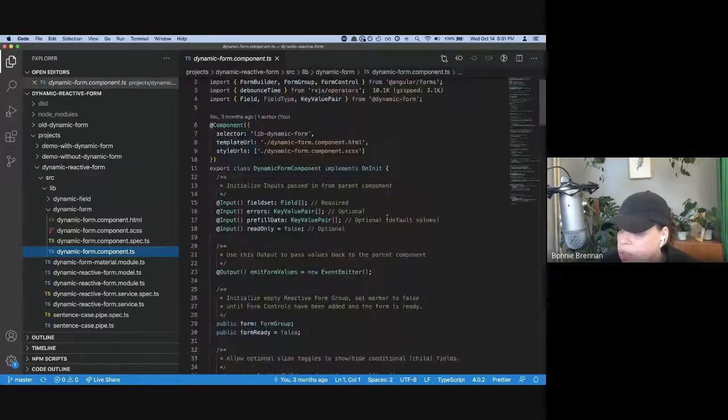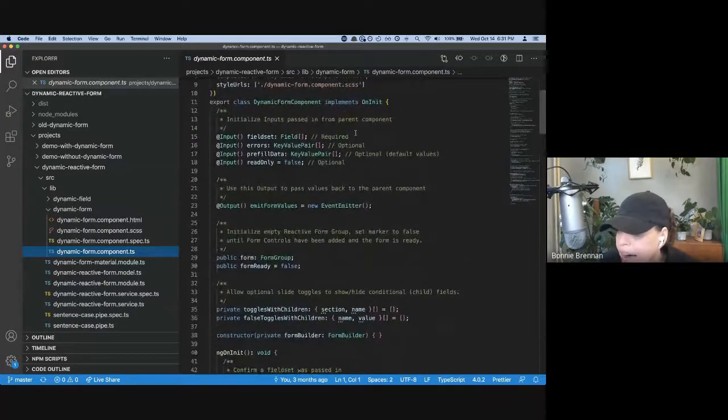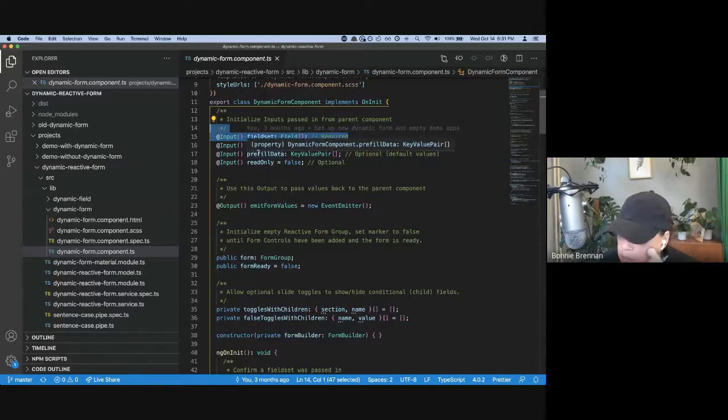If we go through this, I just want to go very briefly through here. We're going to import our field set from the parent component, from wherever we're implementing this. And then we've got our optional errors, default data, and read only if we want to do that.